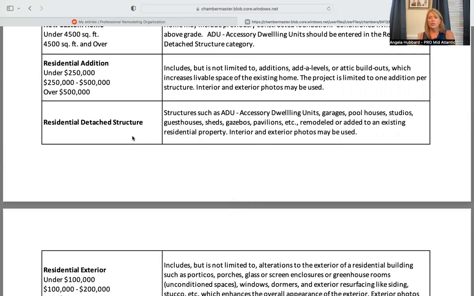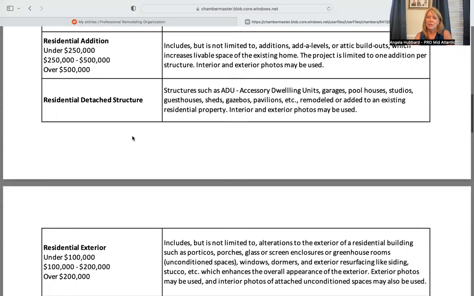Residential detached structure. As I mentioned before, these are those detached structures like an accessory dwelling unit, garages, pool houses, studios, guest houses, sheds, gazebos, pavilions, anything outside, detached from the home that you have renovated. And again, interior and exterior photos may be used.